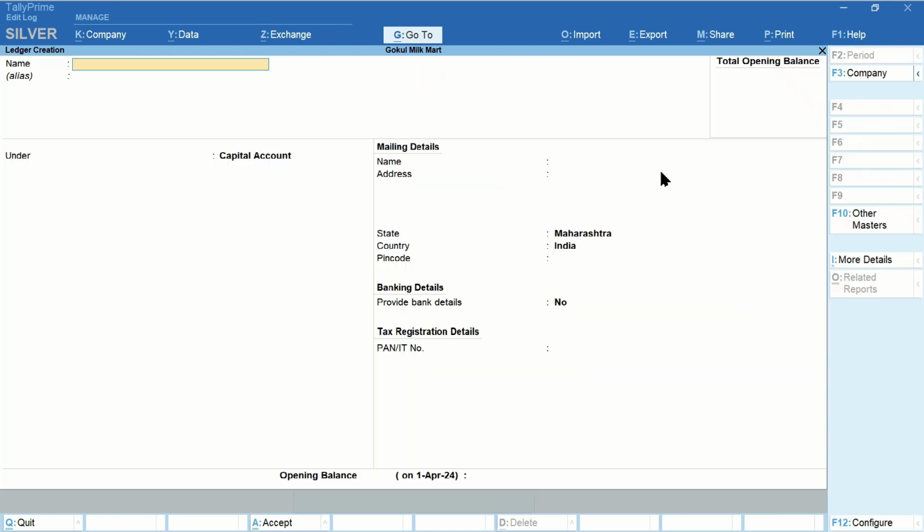So we'll press enter. The name of the ledger is Lalu Milk Mart. So we have typed the name here. We'll press enter. You find there is something called alias. Alias is a pet name. So I can call this as LMM, Lalu Milk Mart. Something like a code. I'll press enter. I can have one more alias. I don't need it. So I'll press enter.